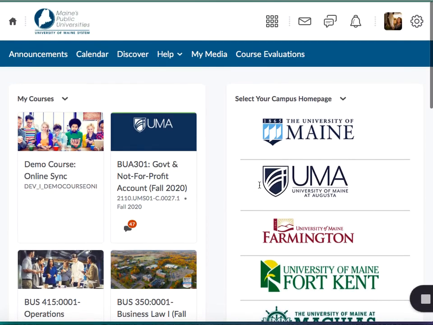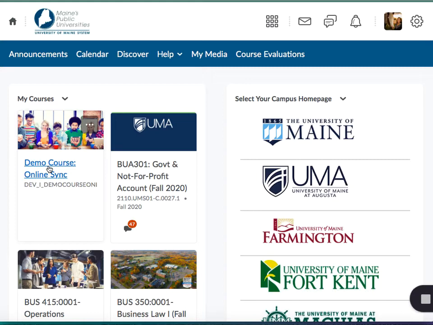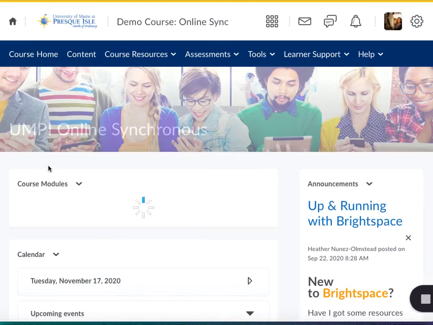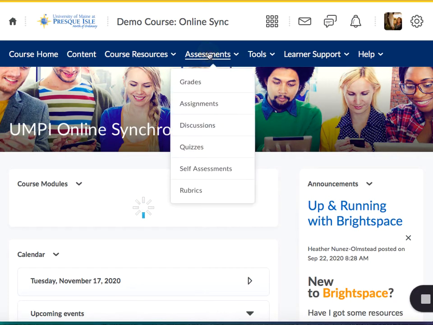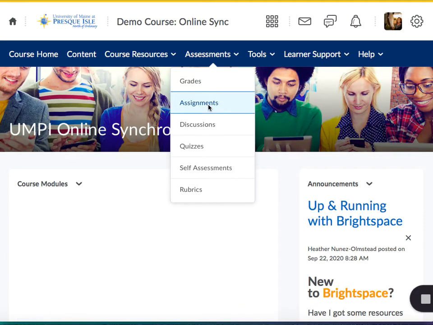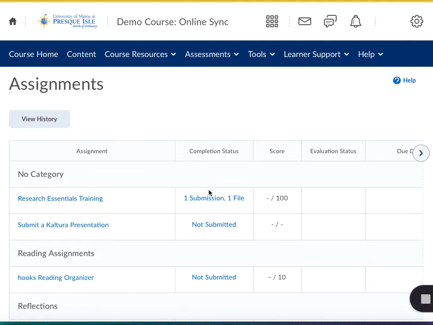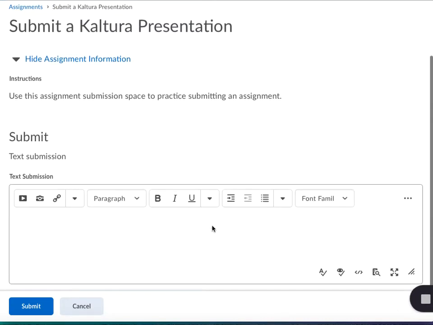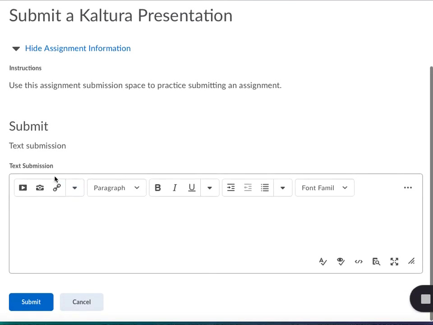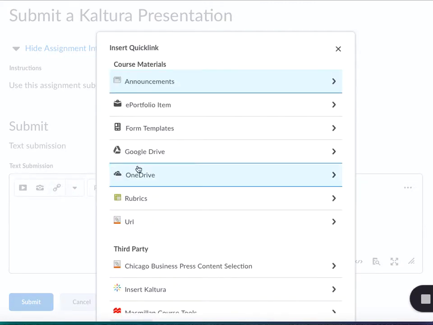And then, to upload an assignment, you'll need to click on your class, and then go to your assignments. Click on the assignment, and you'll need to click this link button and click Google Drive.